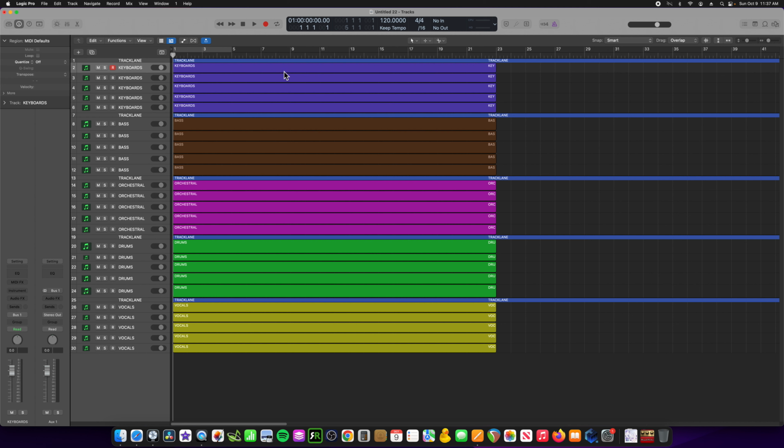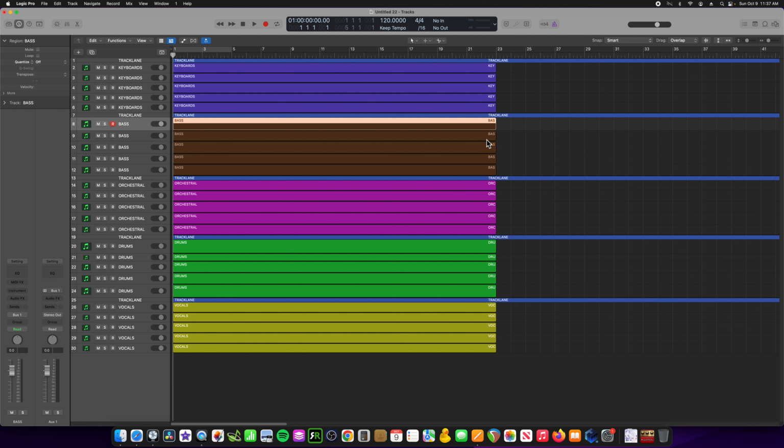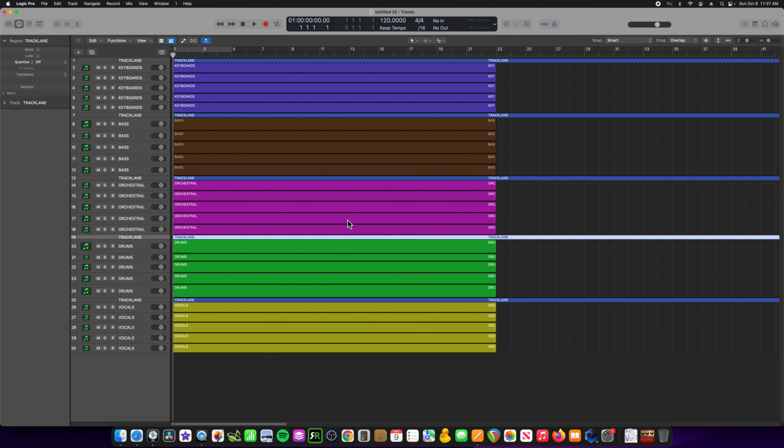So if I'm working on keyboards, I know to go here, and I know that this track lane will divide anything that is not a keyboard. And if I need to go to bass, it's the same thing. I know I'm in the bass section, because if I go down here or up here, I'm drifting into the other sections. So with this track lane concept, you split your groups together so that you can keep organizational track of your project.